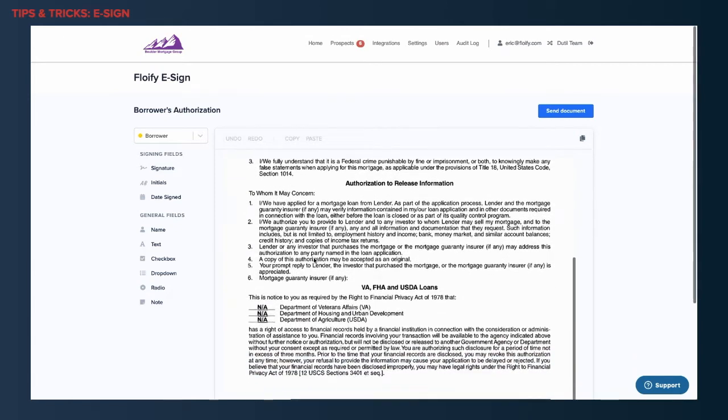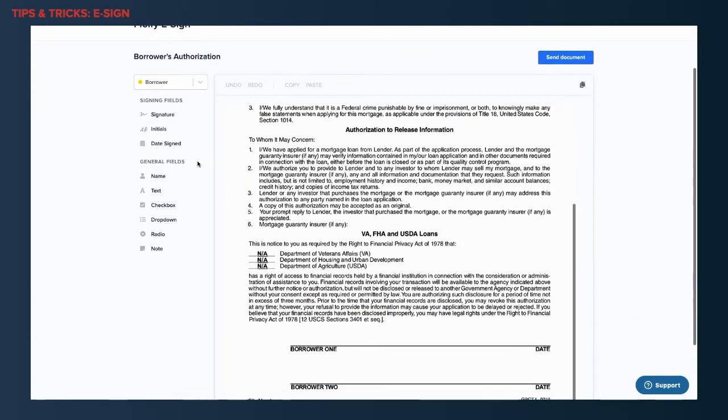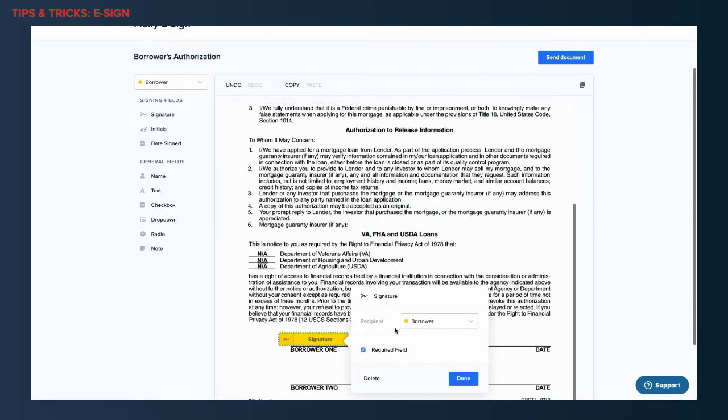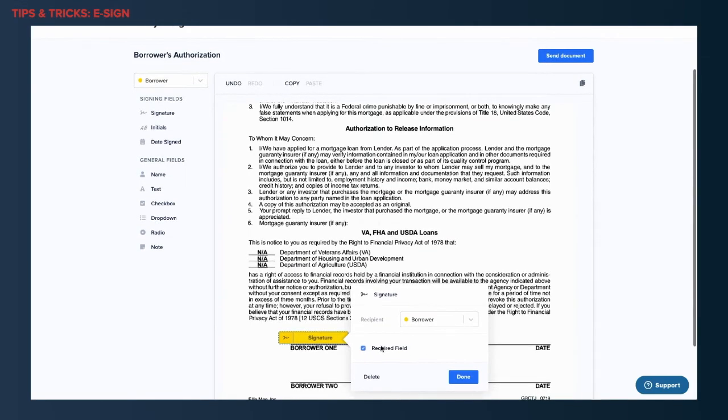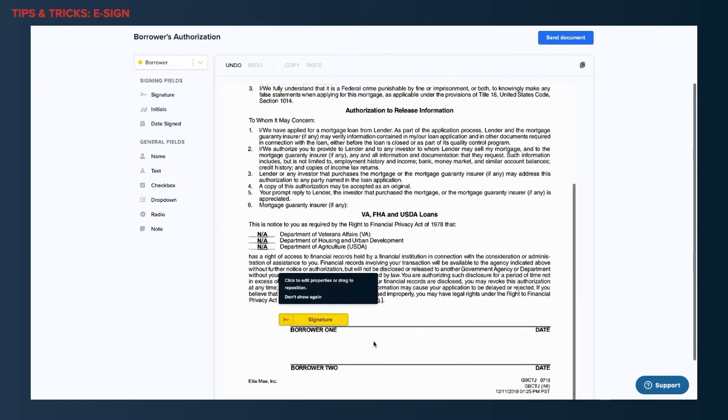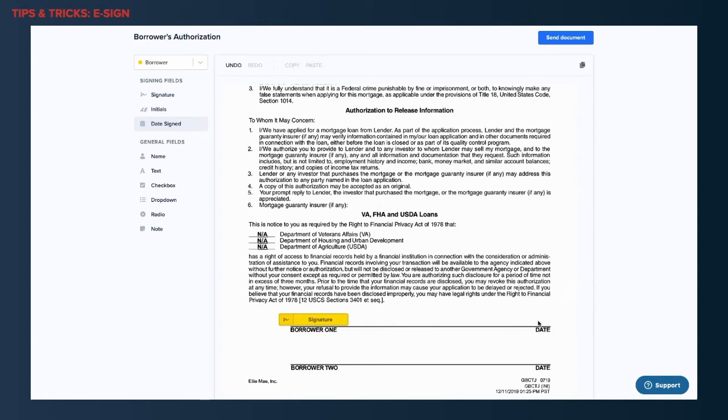Now in this case, I just need a borrower's signature. You can see I have my borrower selected here. So let me put a signature. That looks good. I'll go ahead and click make that required, and then I'll click done. And then I want a date. So let me go ahead and just drag the date field over and plug that in as well. All right, that's required. And I'm done there with the borrower.